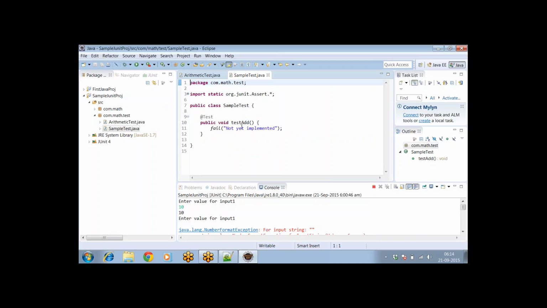Now I would like to group them together so that every time I can execute them at once. That means you may have 10 test cases in a project, and out of 10, I would like to group these two test cases together. How will you do that? For that we need to create a test suite. Let's see how to create a test suite.